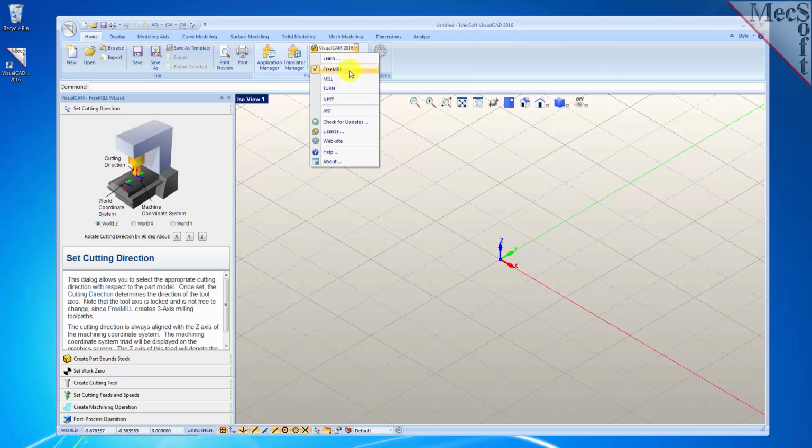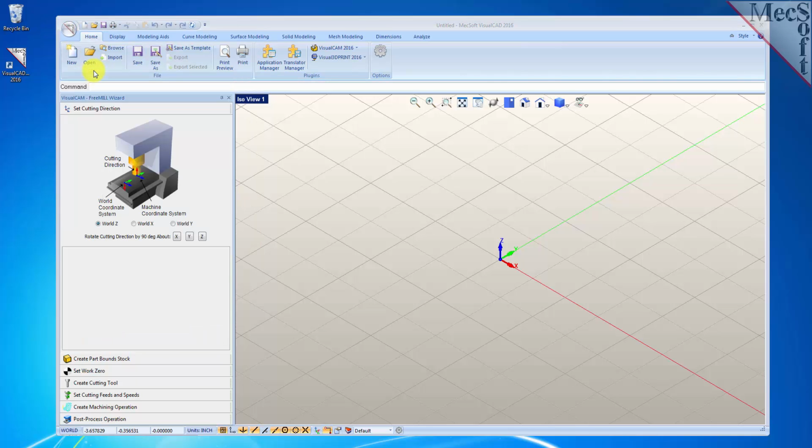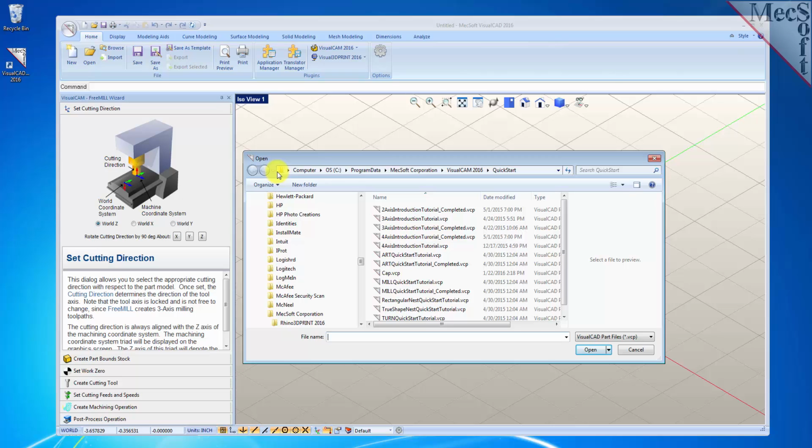The first thing we need is a part to model or some geometry to machine. We could create geometry right here in the VisualCAD host CAD system. However, for this demonstration, we will open a 3D part model that has already been created in VisualCAD. To do this, we select the VisualCAD main menu and pick Open. From the Open dialog, locate the VisualCAD Quick Start folder shown here. Then select the VisualCAD part file named cap.vcp and then pick Open.